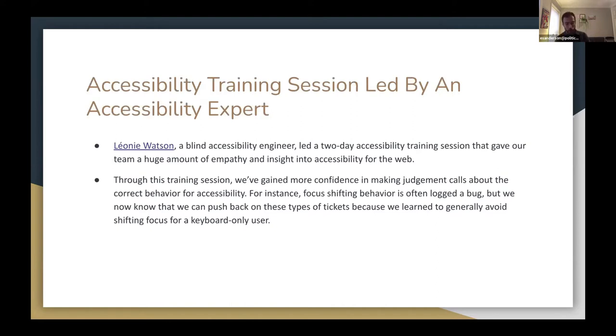A quick anecdote about our training with Leonie Watson is that she talked about the difference between automated testing and user testing. Automated testing is great, but it can only catch about 30% of things. An automated test can catch things like alt text missing, but it can't catch whether the alt text is right. She mentioned a very famous example: the London Underground map on one of the main government sites had alt text, but the alt text was "chickens" for many years. So people using a screen reader would go to the London Underground map and it would just read "chickens," which would have passed an automated test, but wouldn't have been useful for those people.